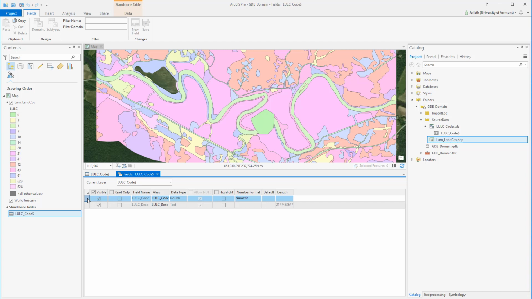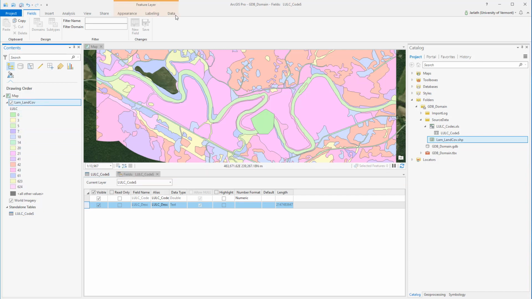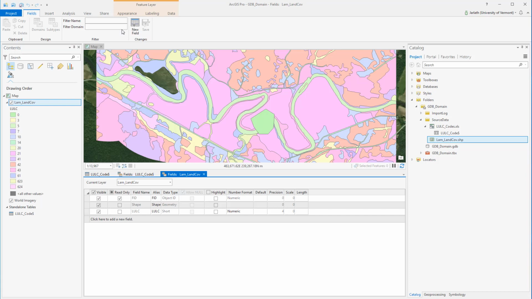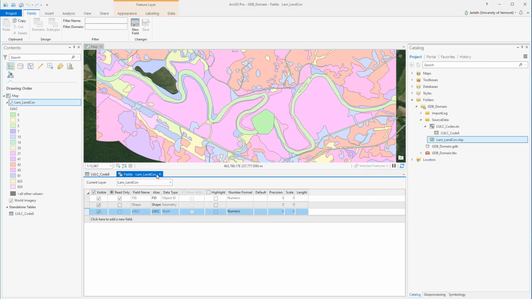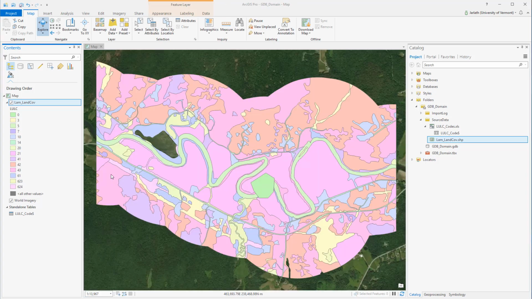If I want to use this as a domain for my LULC code so I can associate each code in the feature class with the record in this table, it's going to be problematic. It's going to be problematic because the LULC code in the feature class is of the short data type, whereas the LULC code in the Excel worksheet is of the double data type. By default, Excel stores all numeric data in the double format, but we're going to resolve this when we import the data into our geodatabase.